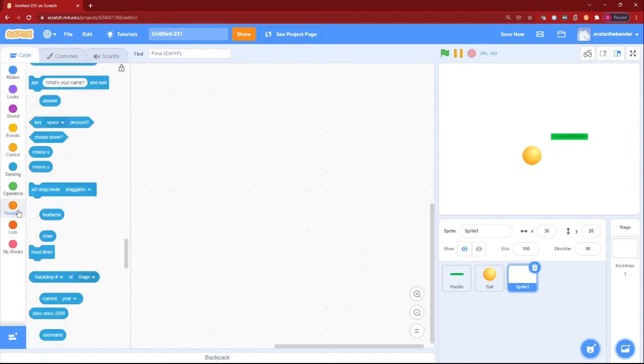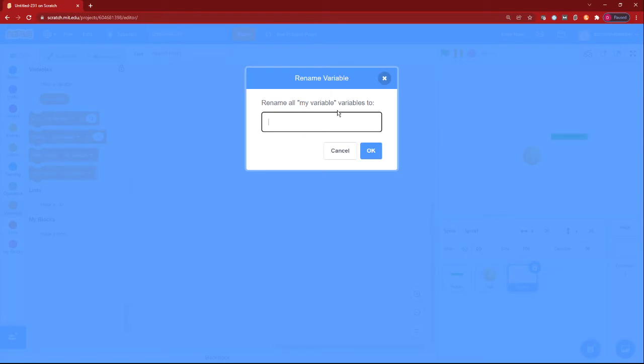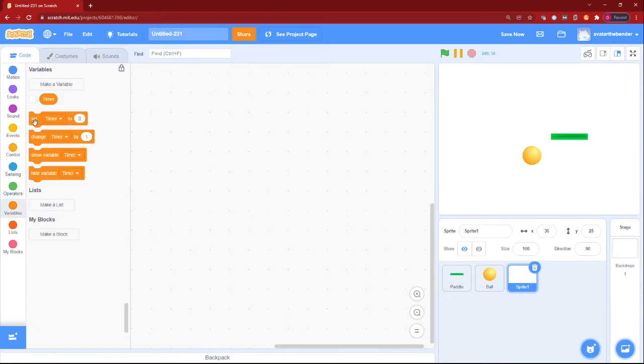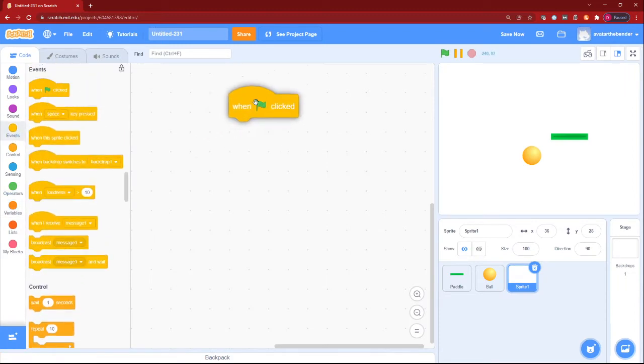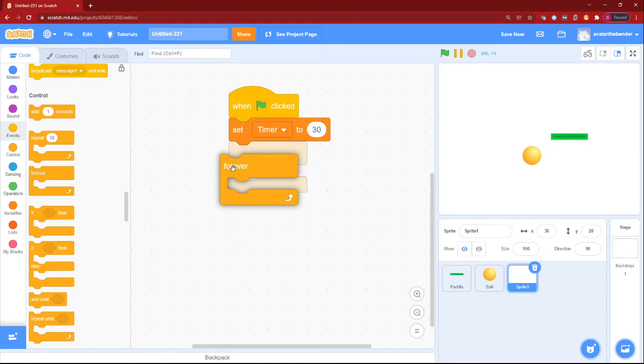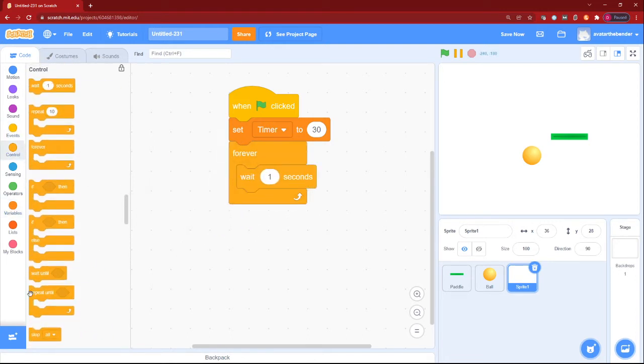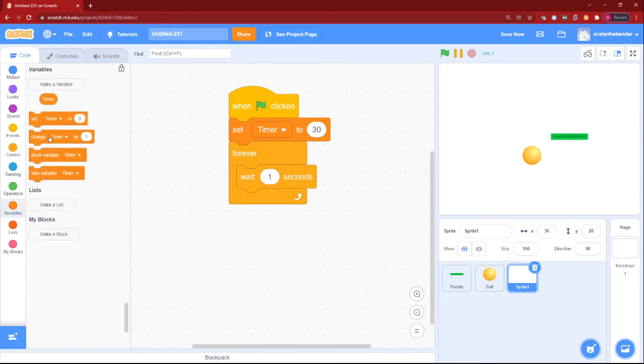So make a variable called timer. Click OK. Now let's add a when green flag clicked block. We can set timer to 30 because we want a type of countdown timer. And then forever. First we will wait a second. So wait 1 second. And then we can change timer by -1.